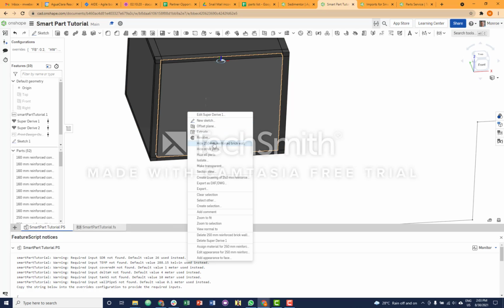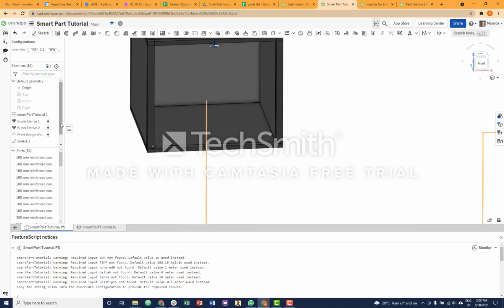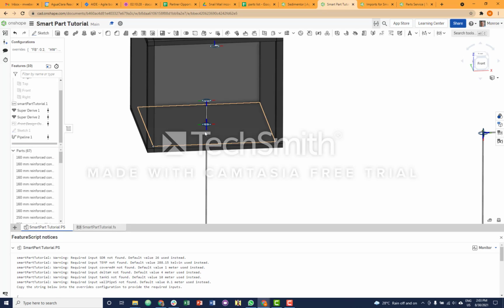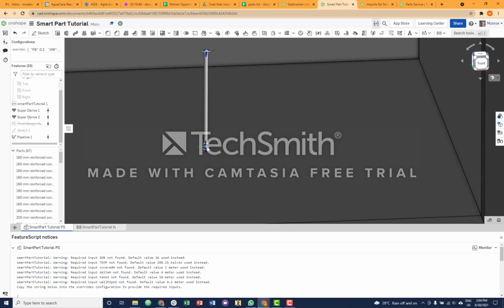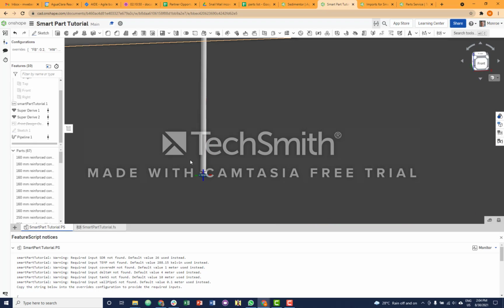And let's enable the pipeline again. Okay, so now this coupling is sticking up through the bottom of the floor. And we'd like that coupling to have this top edge be flush with the top of the floor. So how do we get that coupling to be at exactly that elevation? Well, we need to know what the coupling's dimensions are. And so we're going to go back to FeatureScript, and we're going to get the coupling information.